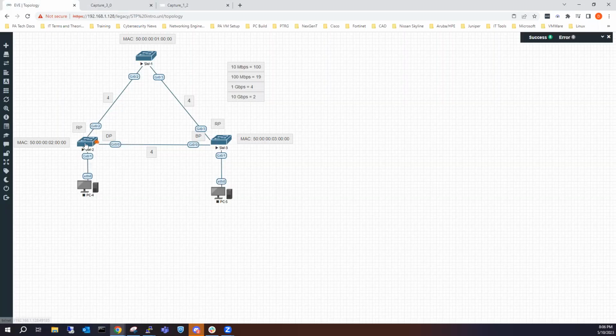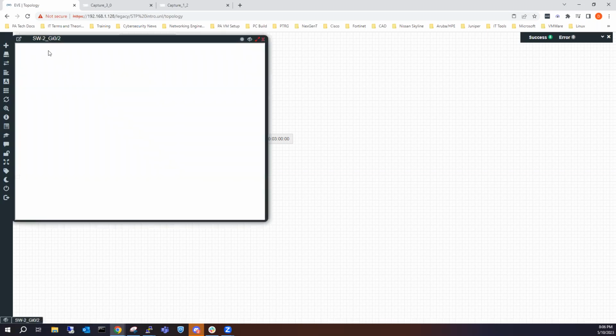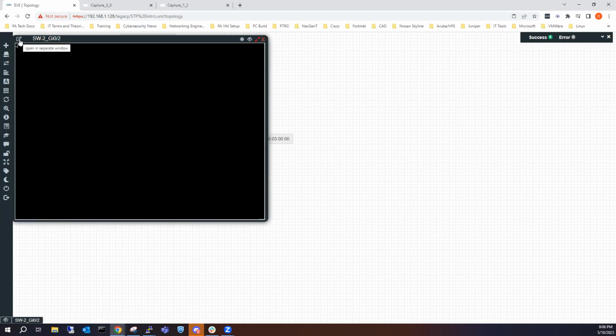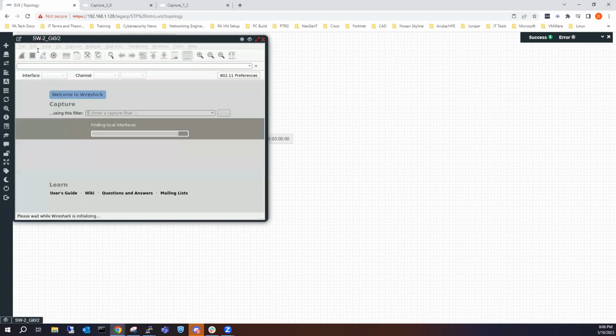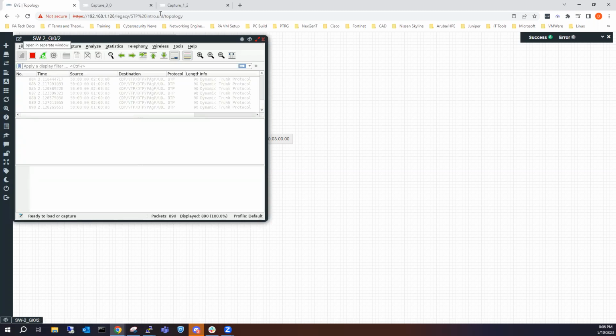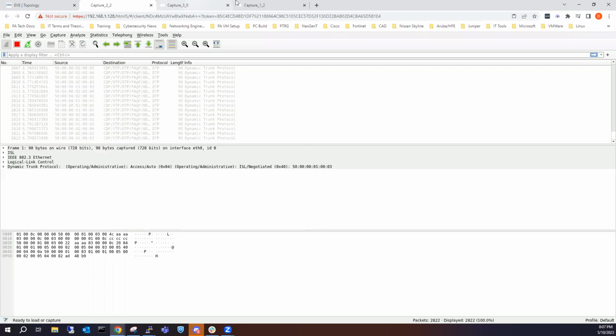All right. And last but not least, let's capture this on the uplink going towards switch 1. So let's do 0/2. Okay. All right. So we got it rolling. So now that we got our packet capture rolling, we're seeing that traffic.